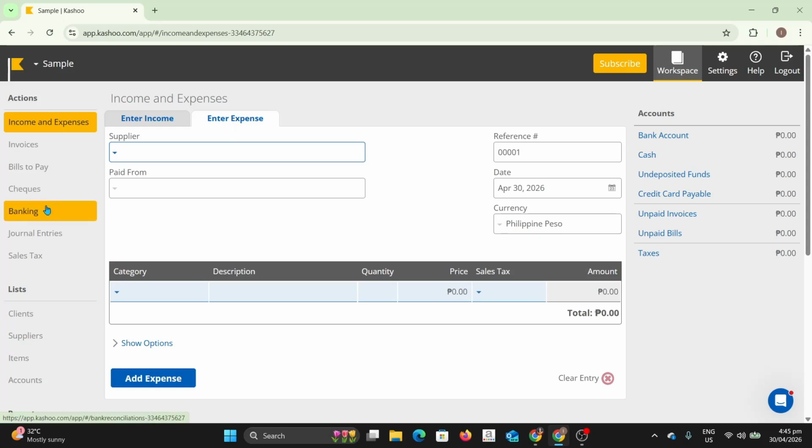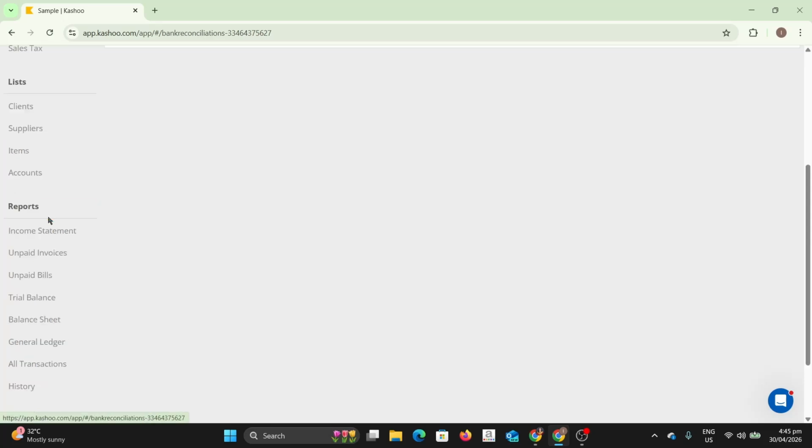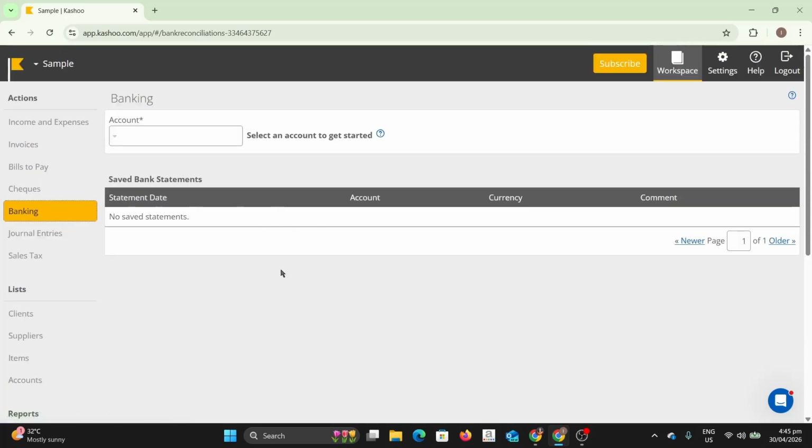Now for bank reconciliation, go ahead and head over into the banking tab and then connect your bank account to import the transactions that you have from your bank into your accounting app. So Kashoo suggests categories, making reconciliation quick and accurate.